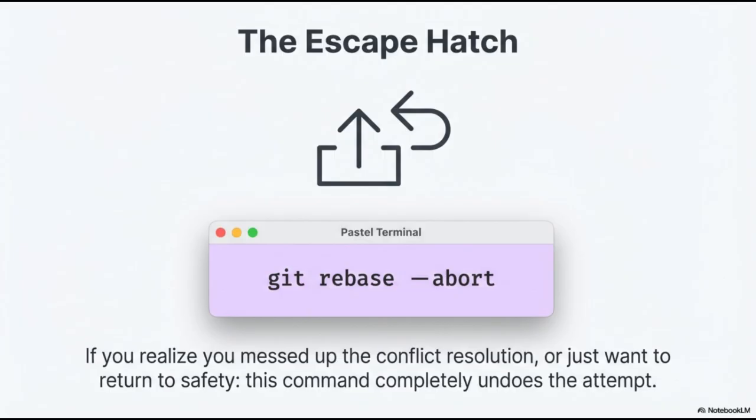Executing the command git rebase --abort will immediately stop the operation and return your branch to the exact state it was in before you started. It is a vital tool for ensuring you can always return to a safe, known state if an attempt goes wrong.